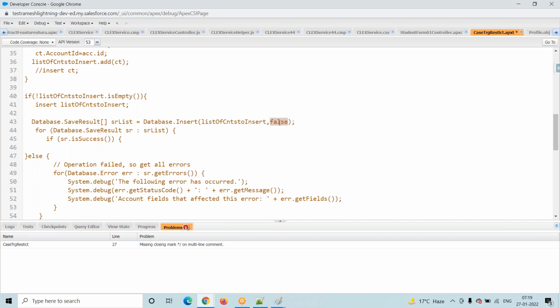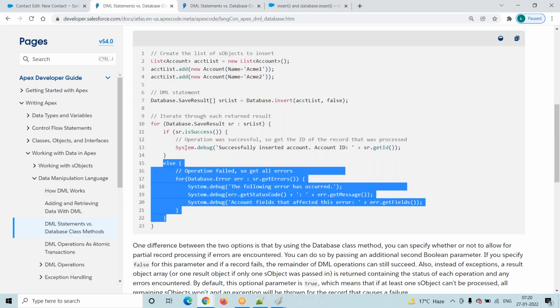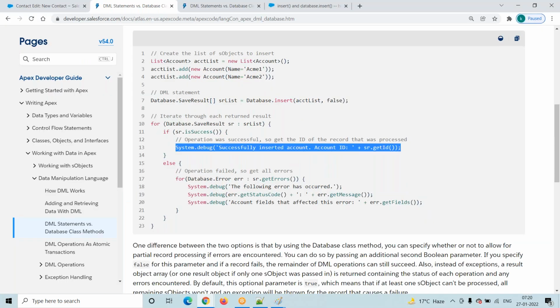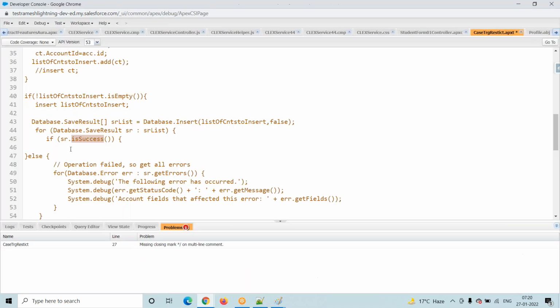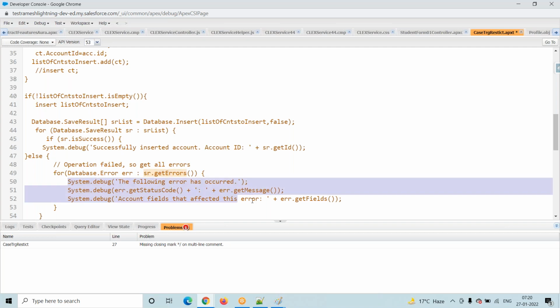Now we want to get the success record. How to get the success record? For the SR list, sr.isSuccess. Yes, success means it will generate an ID, right? We will just go on to use this ID. Suppose I want to find the reason: what is the failure, why did it fail? Then I'm using the else part here, which is sr.getErrors. These are the failures. So in interviews they will definitely ask questions on this.